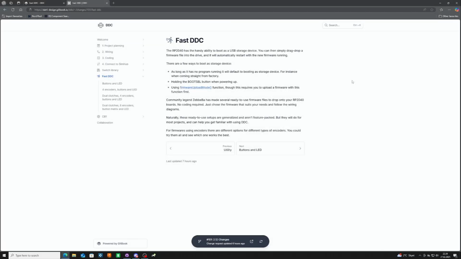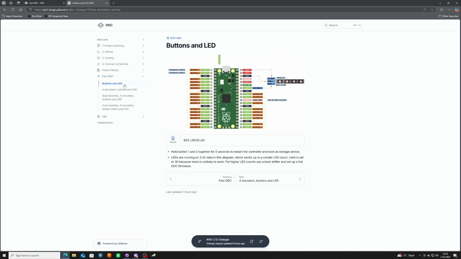DDC 2.12 comes with a couple of new features, FastDDC being one of them. The idea behind this is a pre-compiled firmware. Everything has been set up according to a wiring diagram, and it's basically just a file that you can drag and drop onto your Pico board.